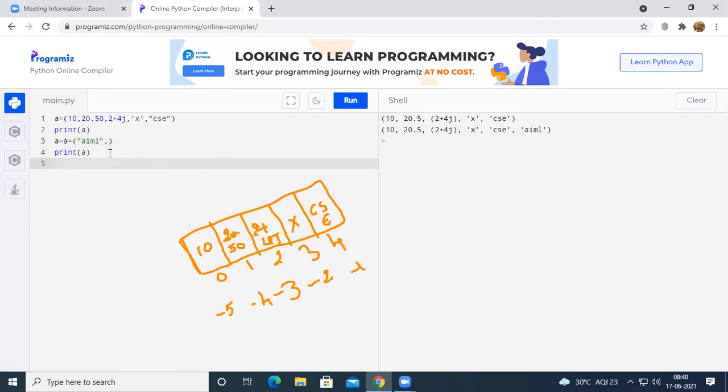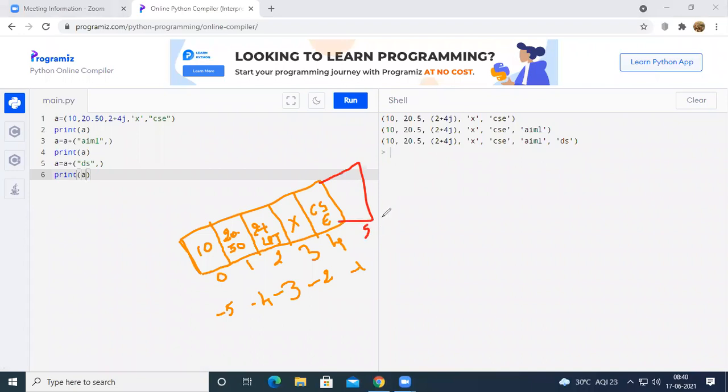And if you want to add one more element, simply A equal to A plus, and if you want to add DS, you can do it by A equal to A plus, within the braces, DS comma. Now after adding this, if you print the list again, it is going to print the list with 7 elements. First index 5 will be generated, and then index 6 will be generated. AIML has been added here and DS has been added here.